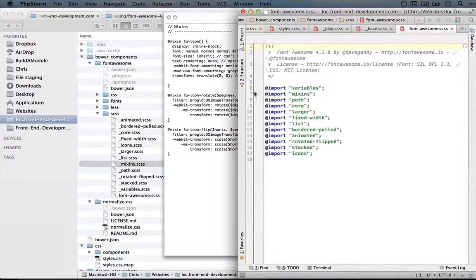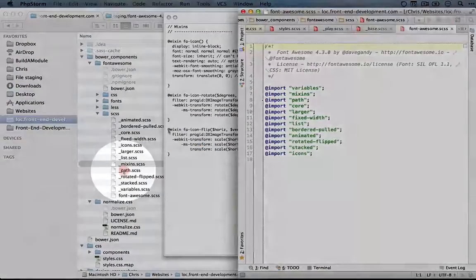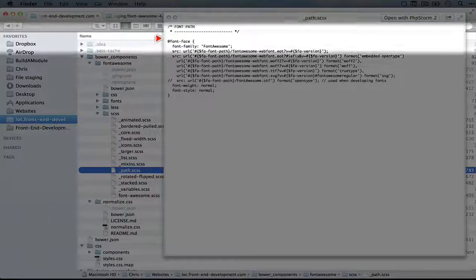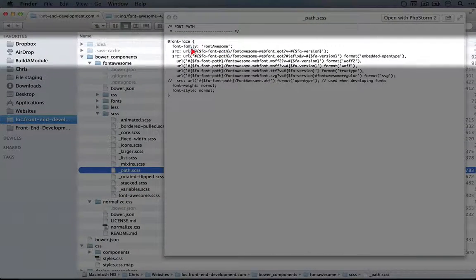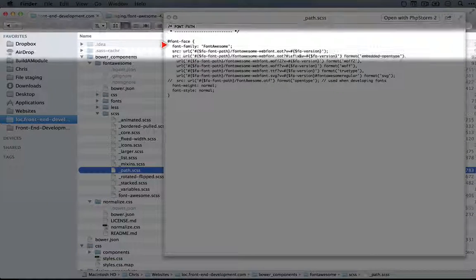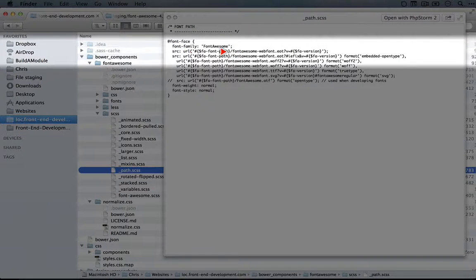Okay, so let's look at the next import, path. So we'll preview this. All this does is it adds our font face definition. It uses a variable in here in a unique way. This looks very similar to what we have now in our base partial. It's just concatenating a variable in here in a slightly different way that looks a bit more efficient.